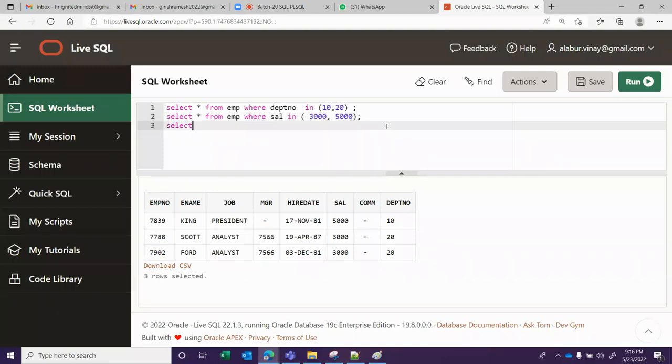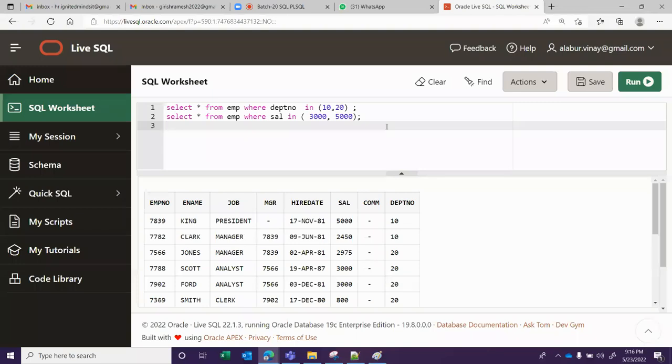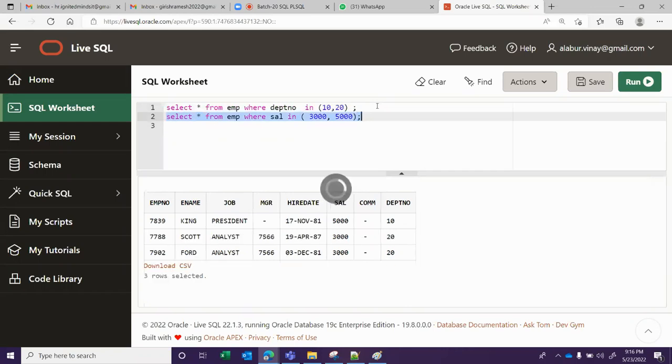If you press enter, both statements will execute and give the output. I told you multiple times: if you want to execute only one particular statement, what should we do? Press Control plus Enter, or select the segment you want to run and then execute only that.